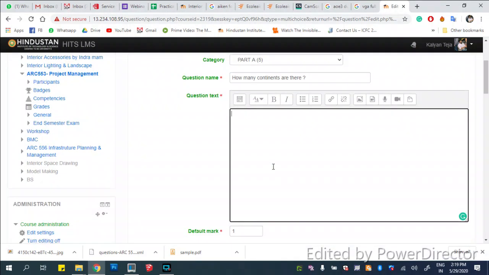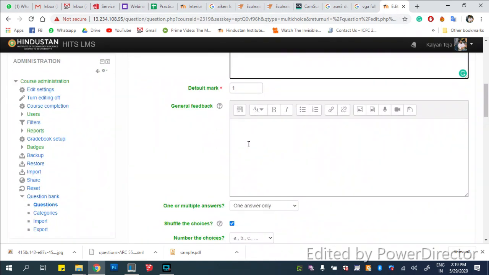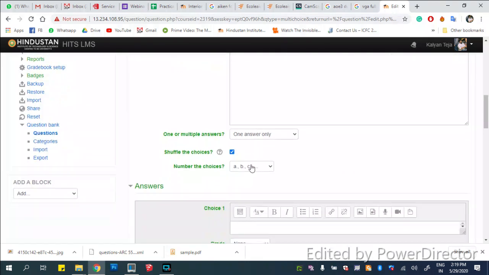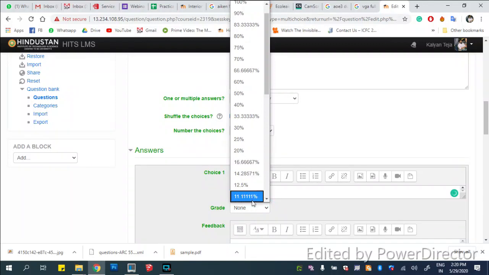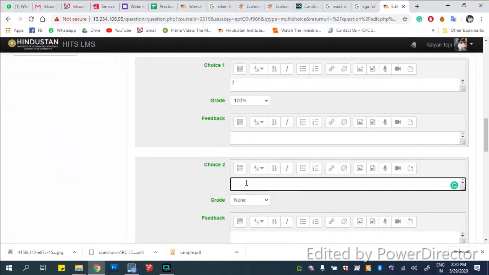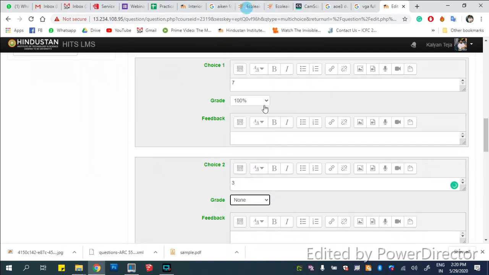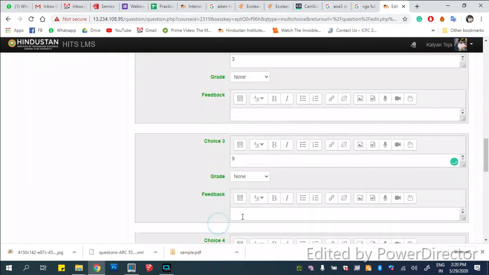For the answers here, you can give feedback. The default mark is how many marks you're going to get for answering this question. Shuffling the choices, yes, the choices A, B, C, D will always be shuffled. So here I'm giving choice 1 as 7, and I know this is the right answer, so I'm clicking 100% mark if you answer that. And choice 2, 3 continents, so it's wrong, so no marks. Choice 3, 9 continents, no marks.